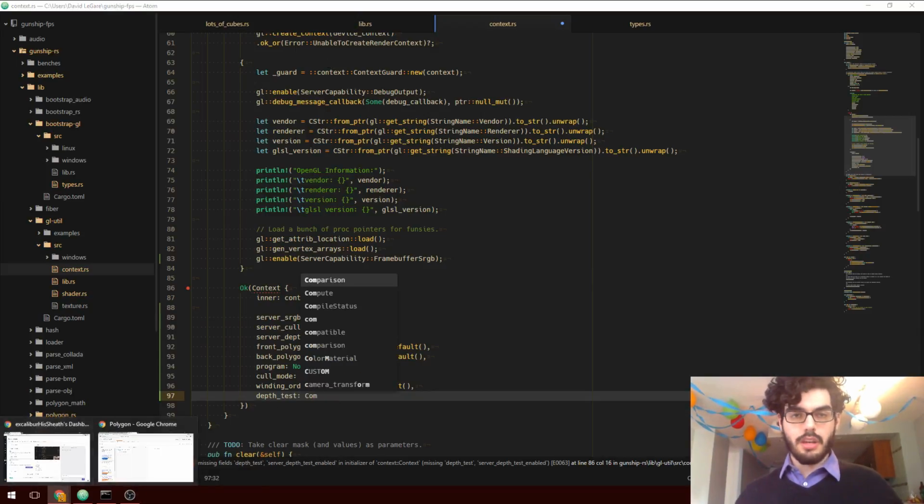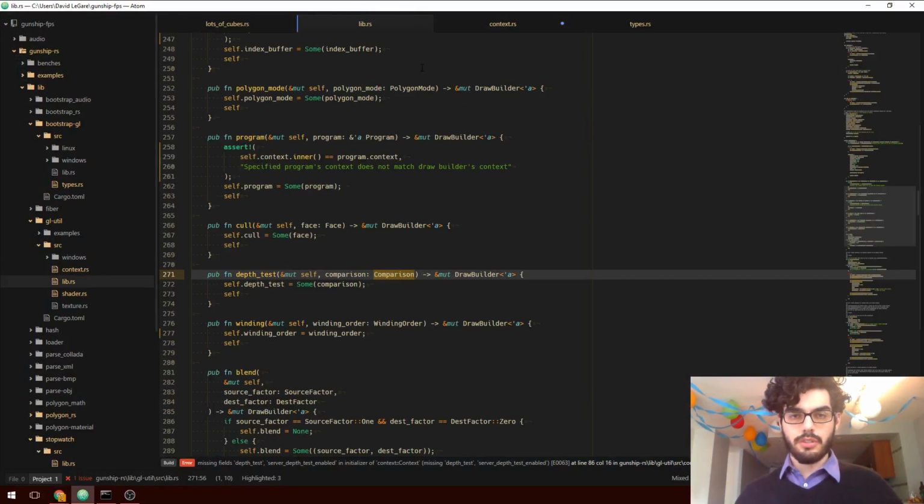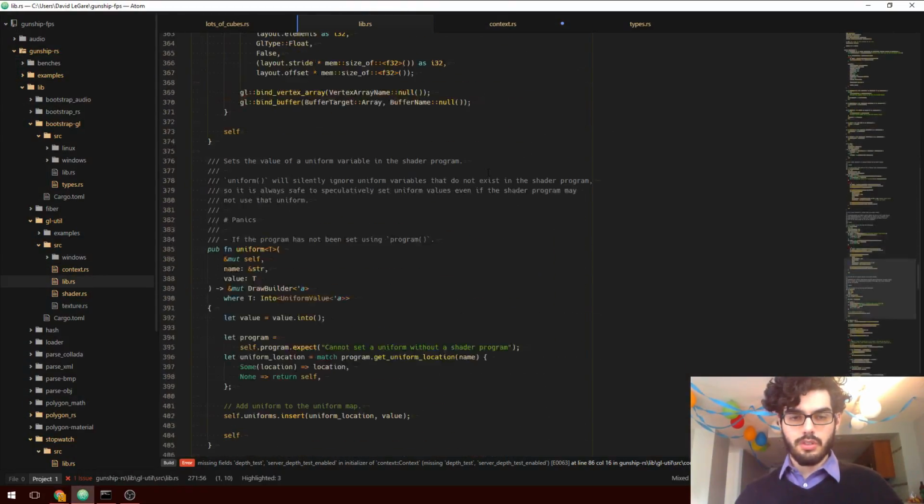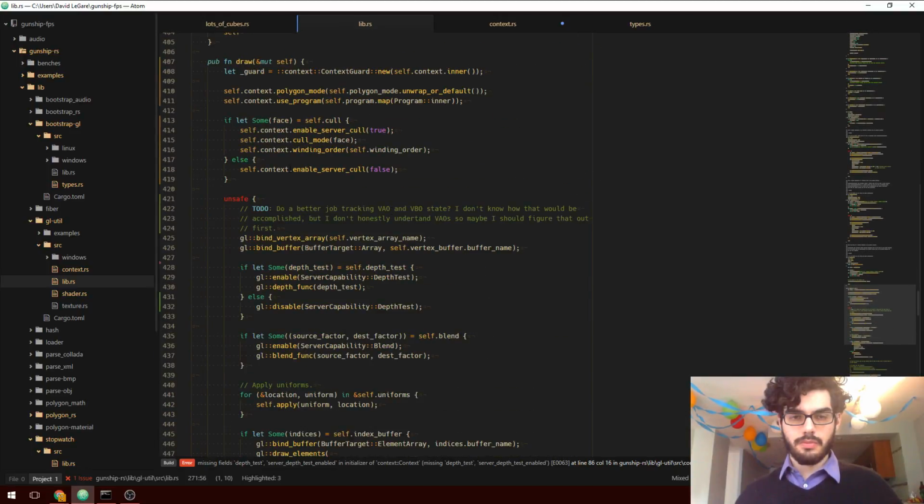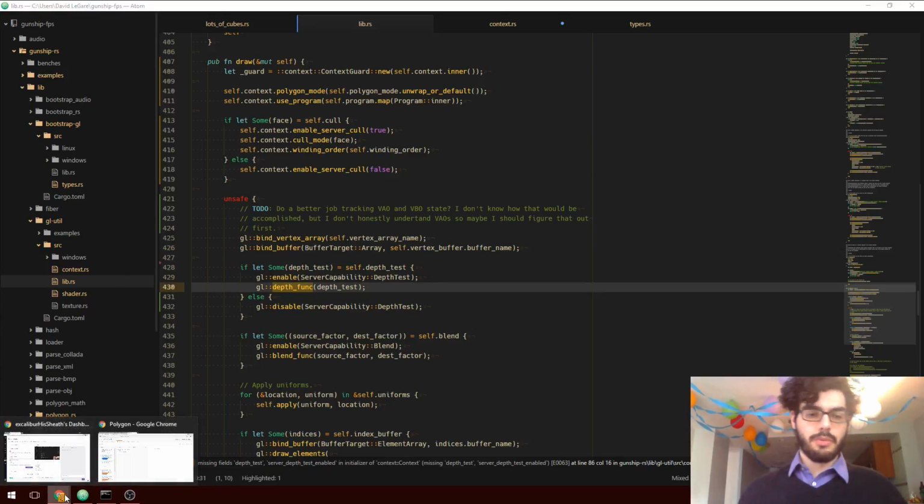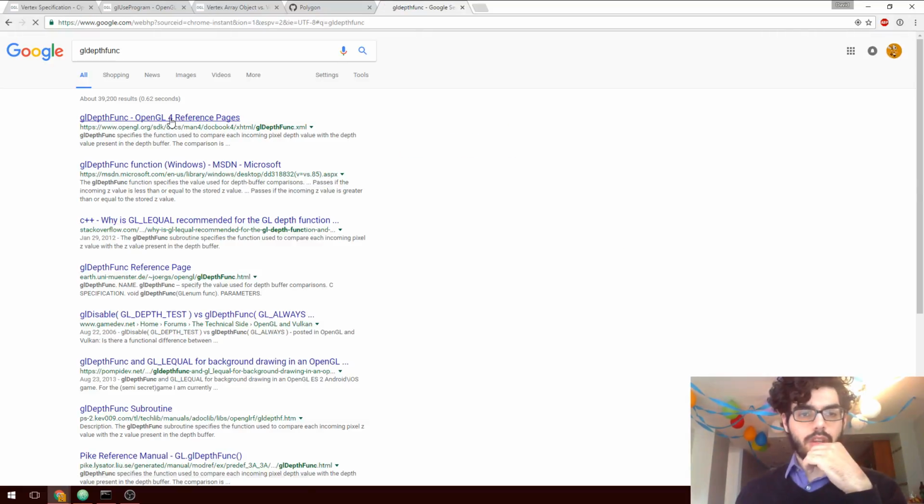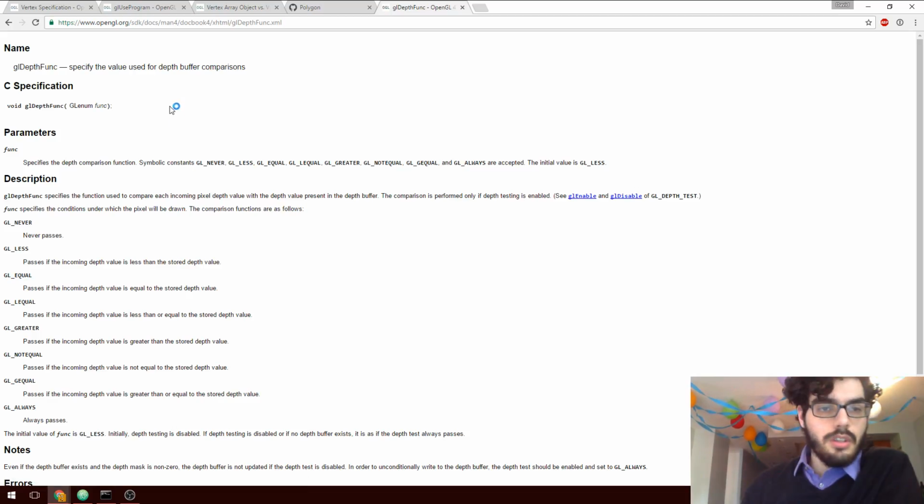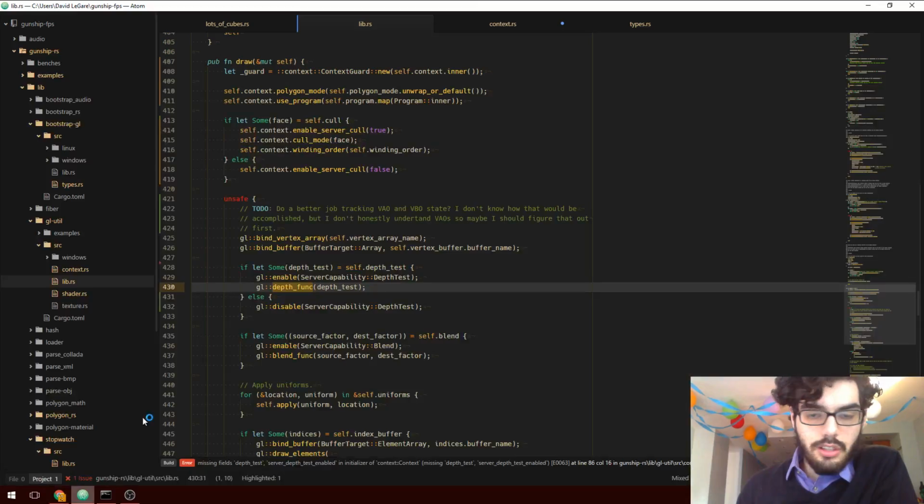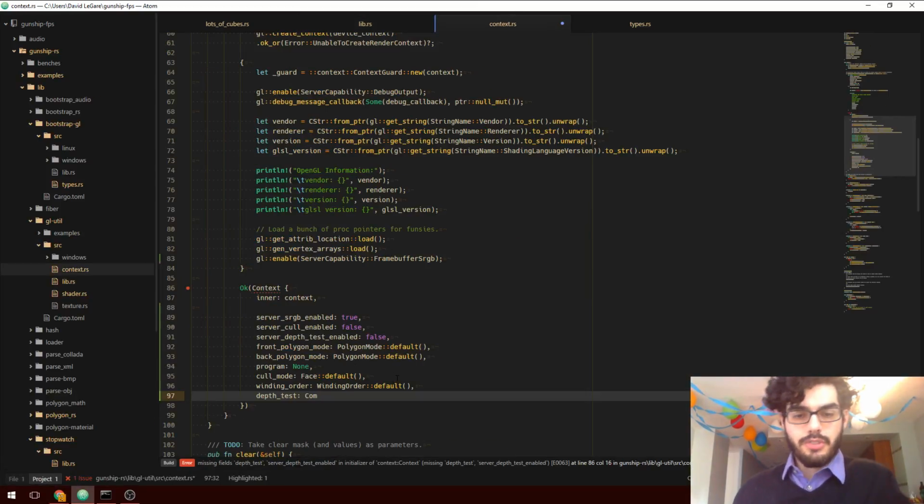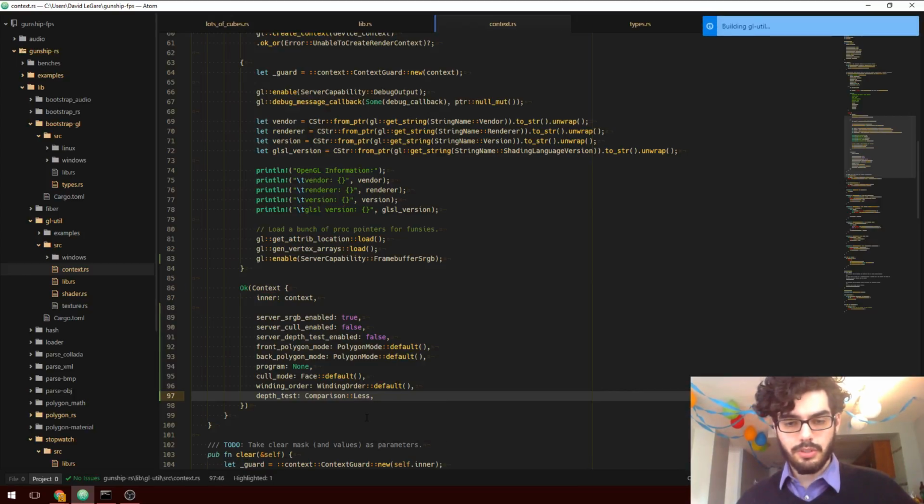is actually going to be, I'm not really sure what that's going to be. So what we're going to do is, scrolling back down, we call GL depth func. We're going to go look that up. GL depth func. And that should tell us what the default value is. The initial value is GL less. So that's what we're going to set here. Comparison less. Let's find out if that's real.